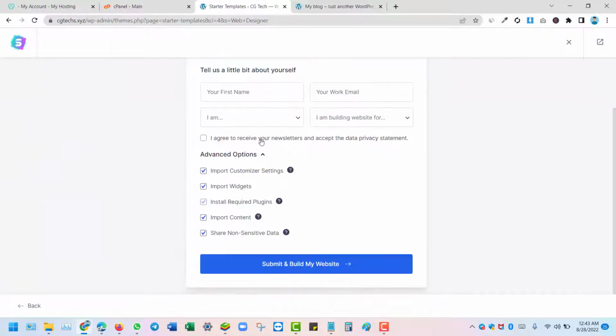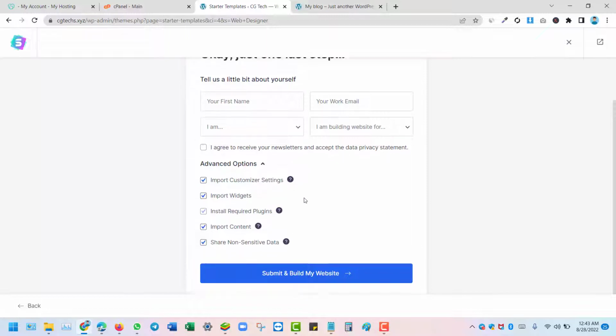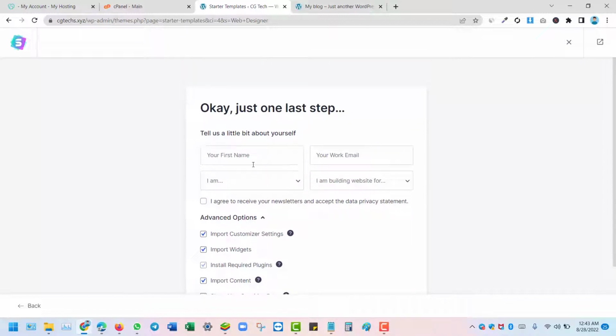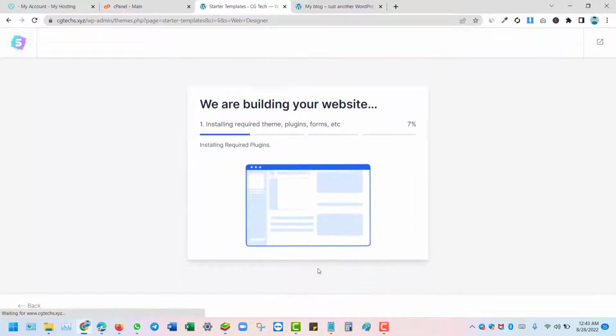Now after this, it is asking for the name and work email. For this, we don't have to enter any information, and we can click on this button, submit and continue, and it will install the template in our site. We have to wait for a few seconds while it is installing. It will not take much time because it is a very easy process.